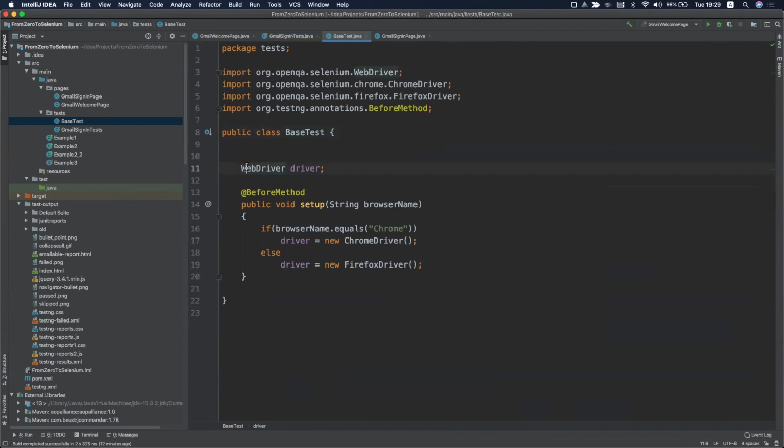We can define the WebDriver variable as protected, so the child of this base test can use it. And of course, because base test is just a concept and it does not represent any page in our application, this class should be abstract because there is no meaning in creating an instance of this class.